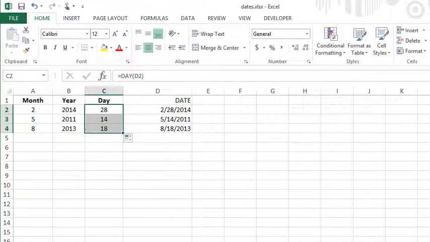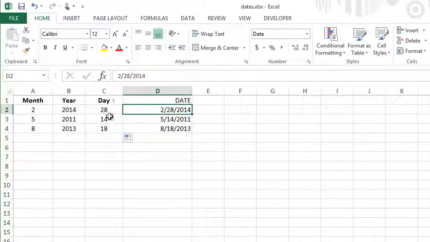So, not only can we put separate pieces, month, year, day, and put them together into a date, which we saw in the previous video, but in this video, we can also take a date, existing date, and break it apart into its individual pieces of month, year, and day.